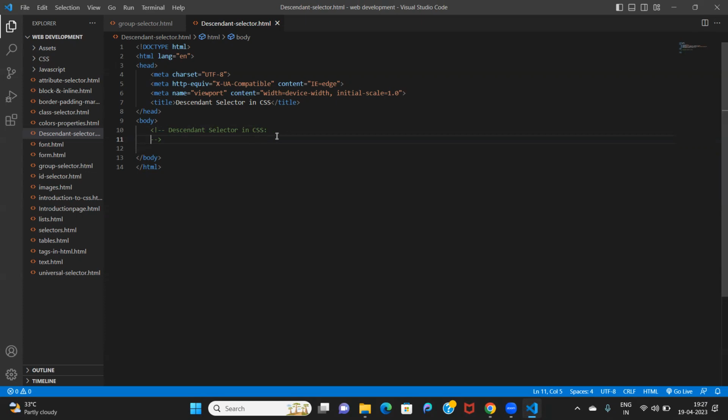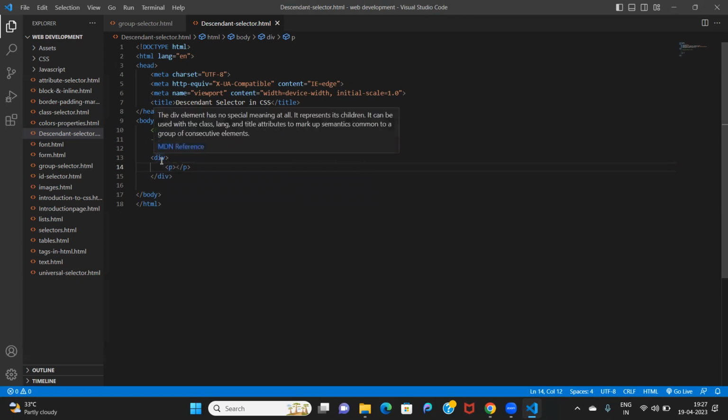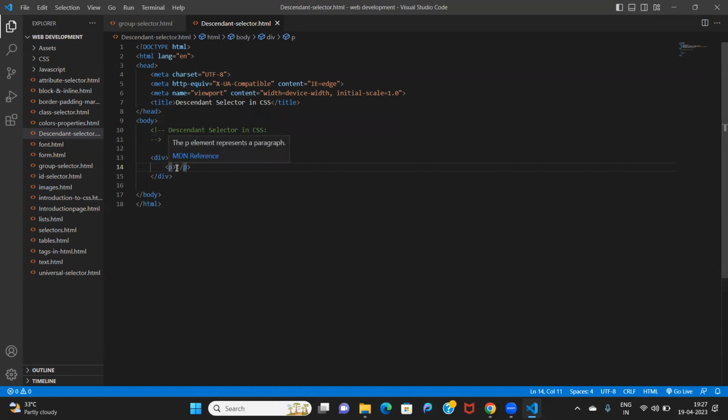Now, I think you will get confused here. Let me give you an example. For example, if I'm writing a div here, and inside this I'm writing, let's say, a P. Now, what is this P? P is the child of the division, isn't it? So if I have to target P, I can use the descendant selector here. This is the ancestor, and this is the child, or this is the parent and this is the child, isn't it?